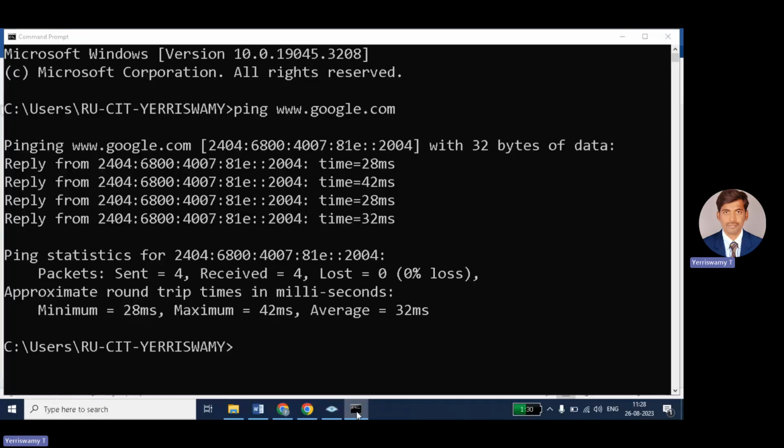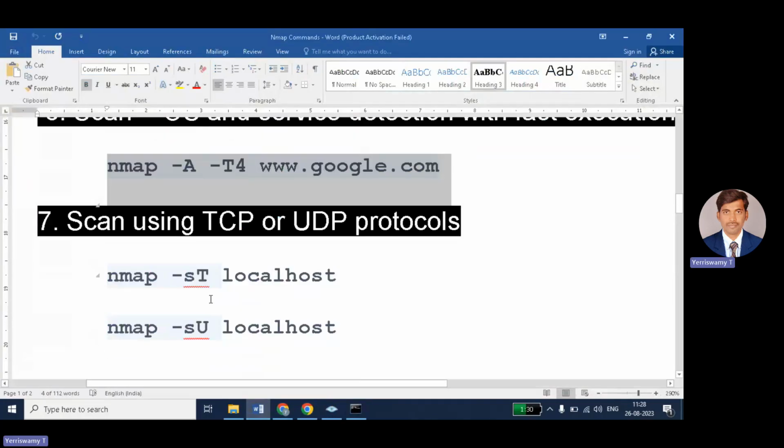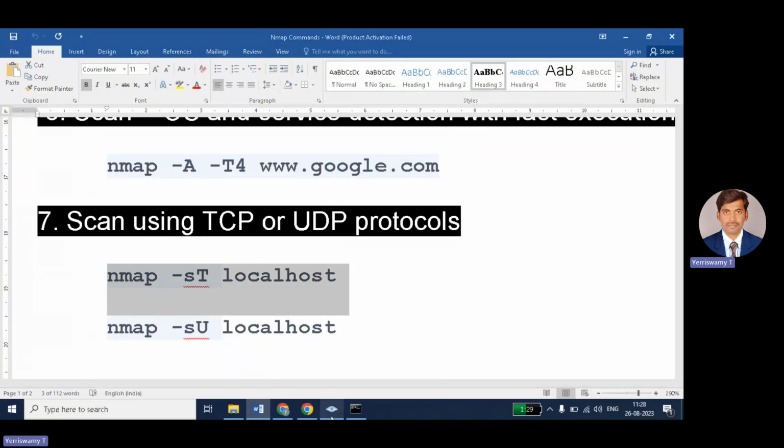So let us see the last command, the top 7th command: scan only the TCP ports or UDP ports or protocols. If you want to display only the TCP protocol, then you can use -sT. S is nothing but scanning, small s, and capital T is nothing but TCP protocols, to display the port numbers of TCP. If you want only UDP protocols, just type U instead of T. I will copy and paste this one itself.